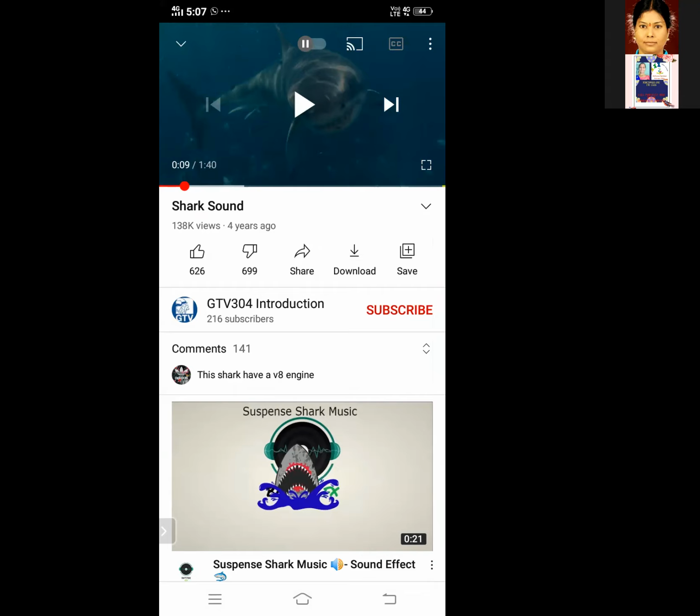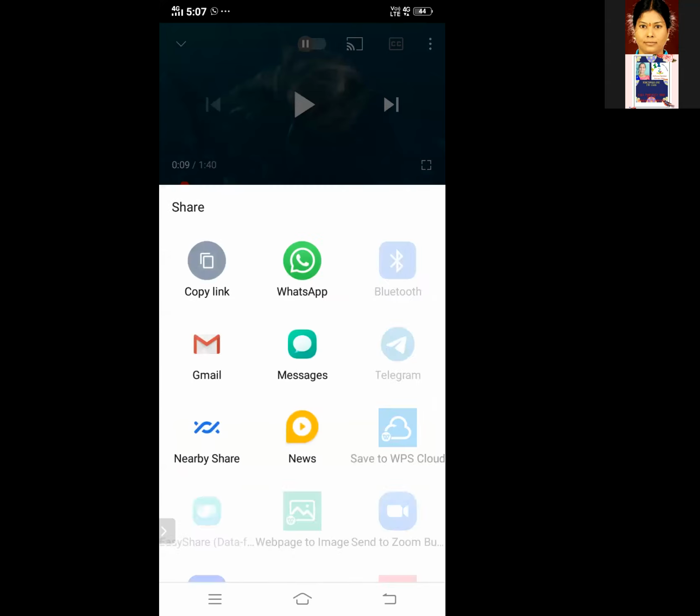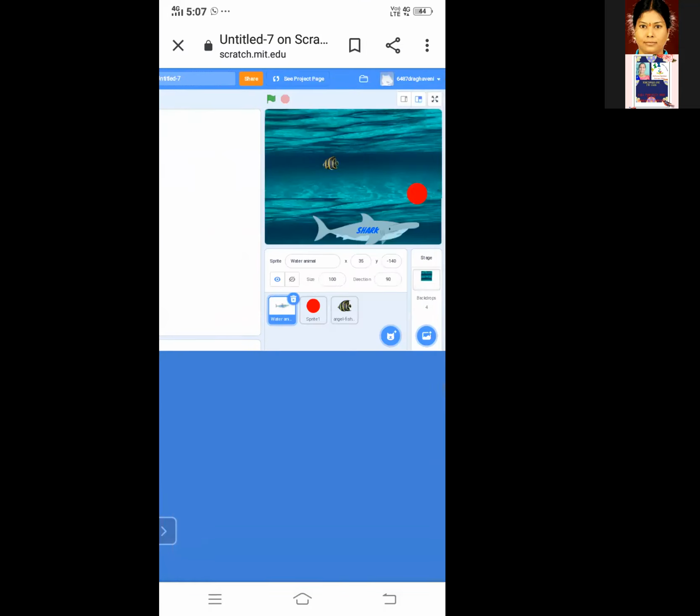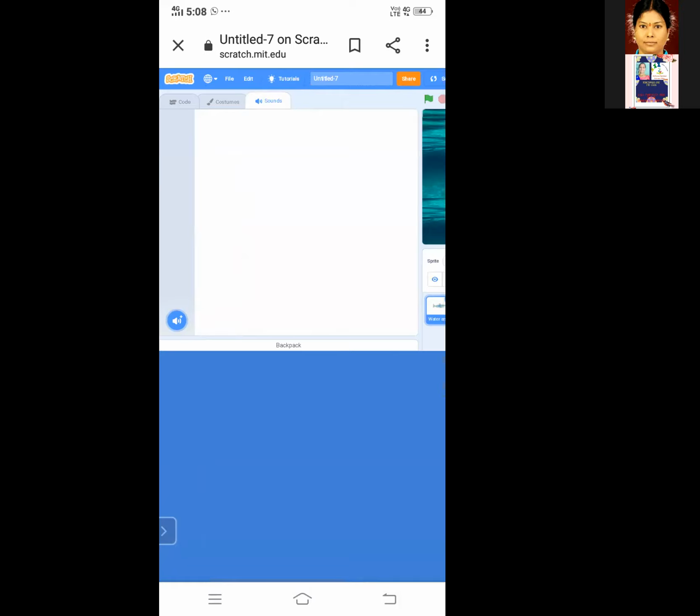There are two ways. We can download and upload, or we can separate the audio from the video. For example, share, copy link. It will be copied here, right? And go to the Scratch. Click on save now. Yeah, it is saved.